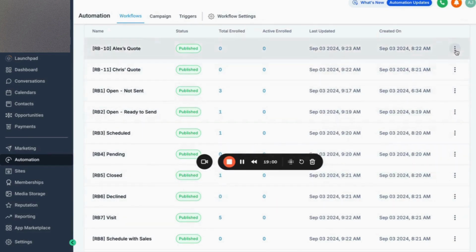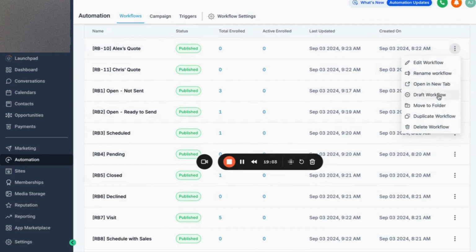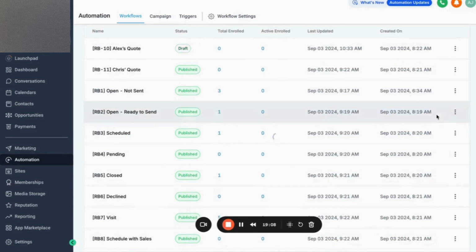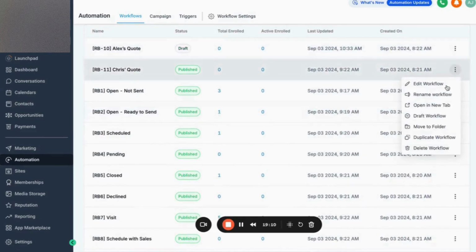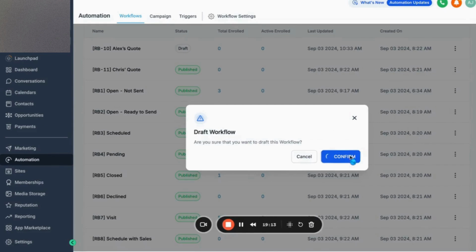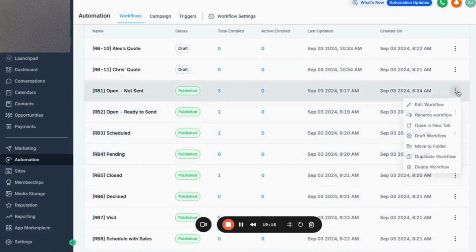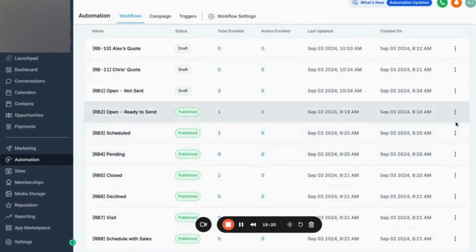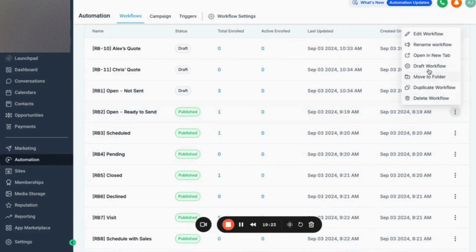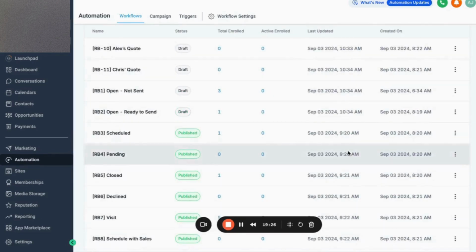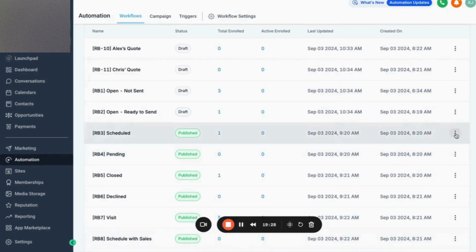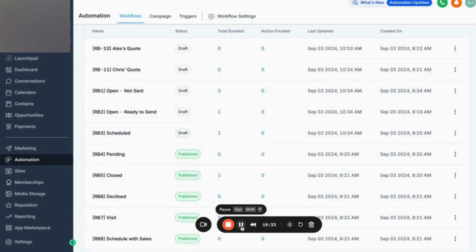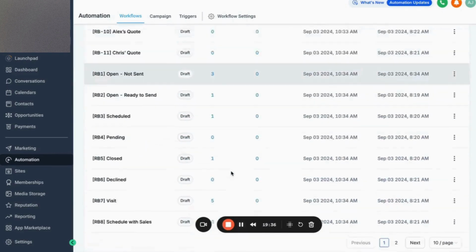So what I'm going to do is, because it is during working hours, I am going to put these back in draft mode. Because now we're going to start adding in the email follow-ups and things like that, and we do not want their contacts going through that. So I'm going to put all these in draft mode. I'm going to pause so you don't have to see me clicking the same thing over and over. Okay, so I've put these all in draft mode.